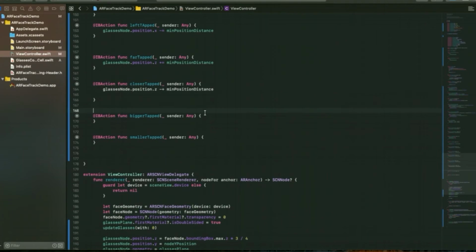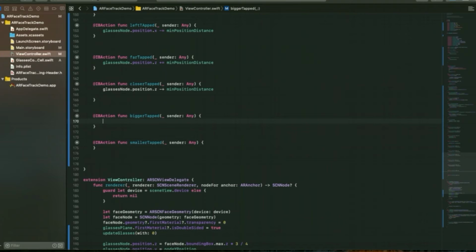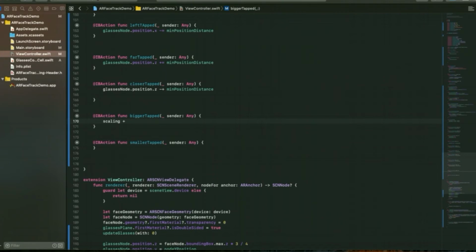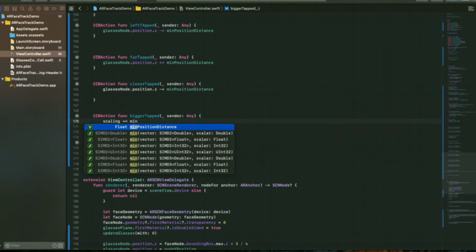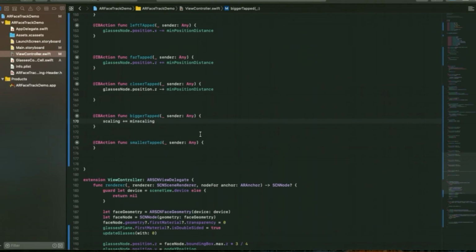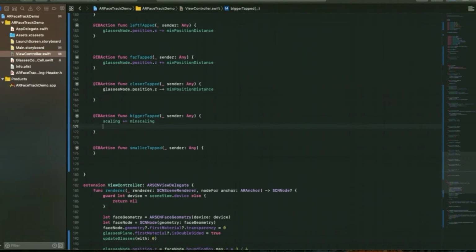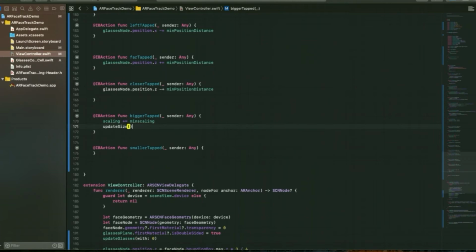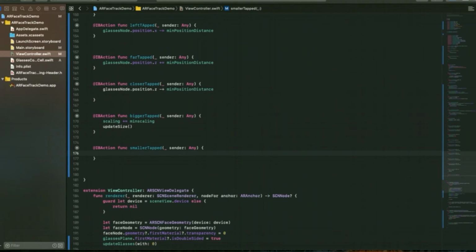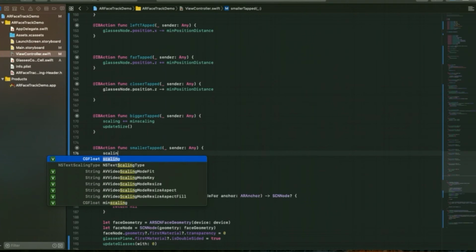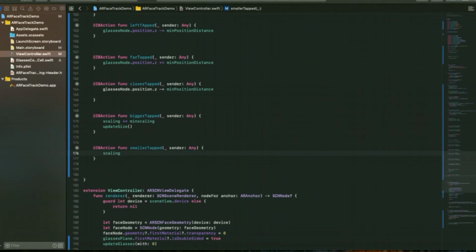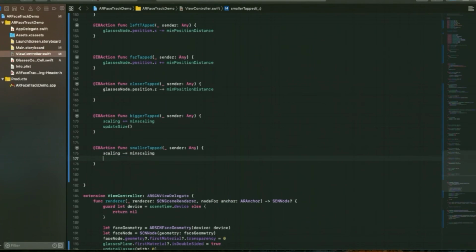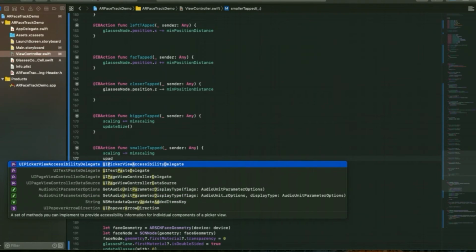And then bigger tapped, when the user clicks on the bigger, so I put a scaling will be plus equal to minimum scaling. And what it needs to update as well, so I have written a function for the update size, so the size will get updated. Okay, and then scaling will be minus equal to minimum scaling, and here as well update size after clicking.